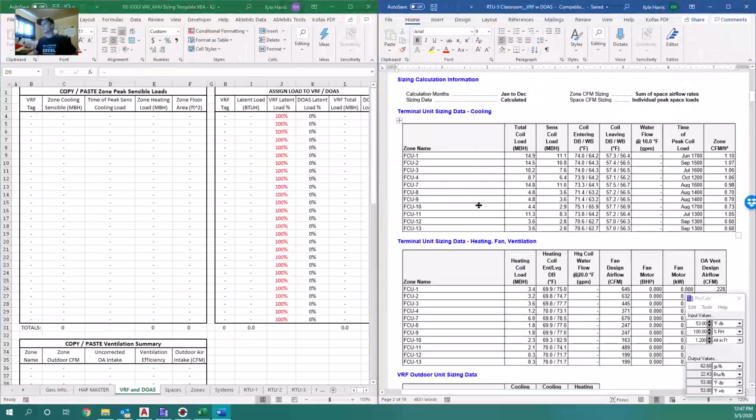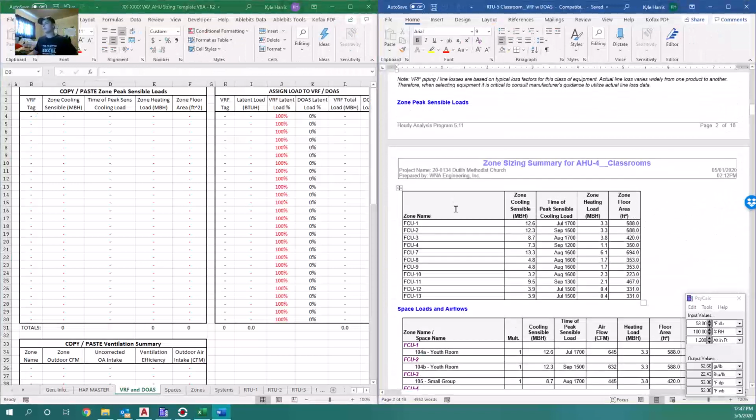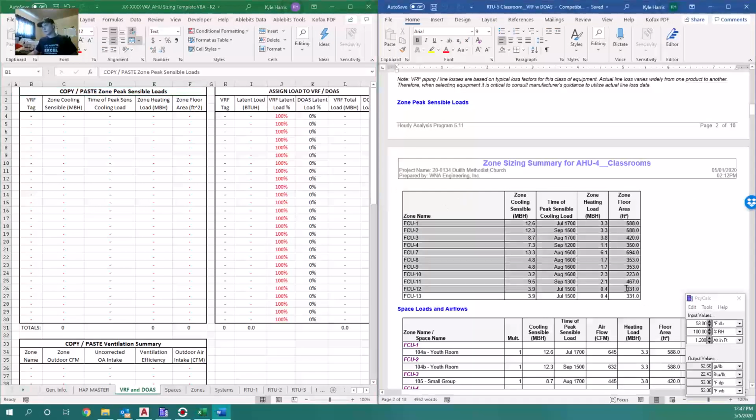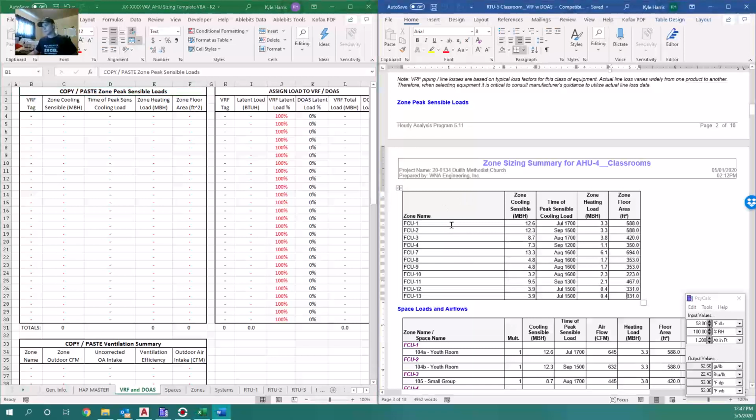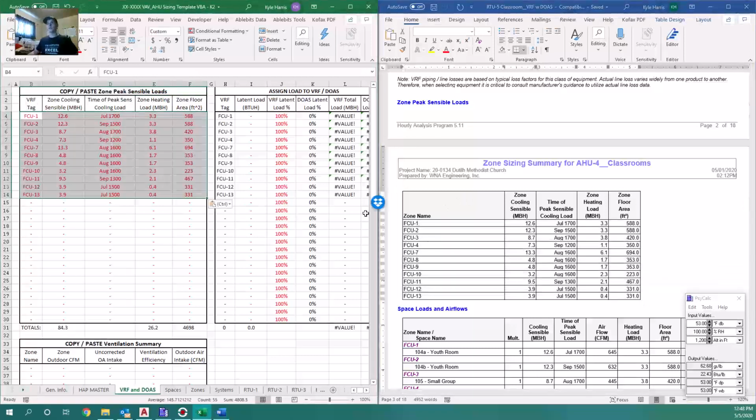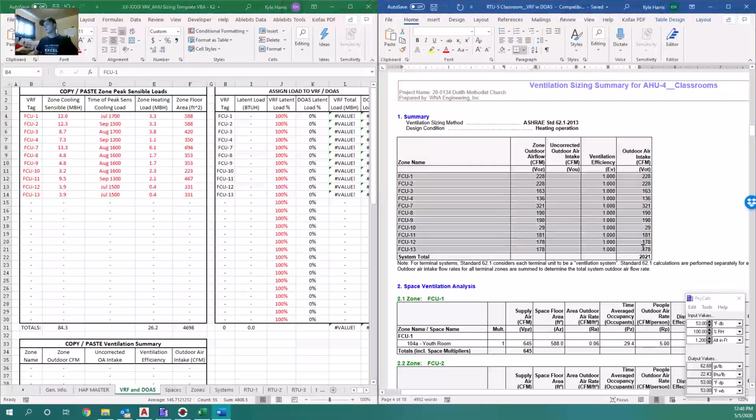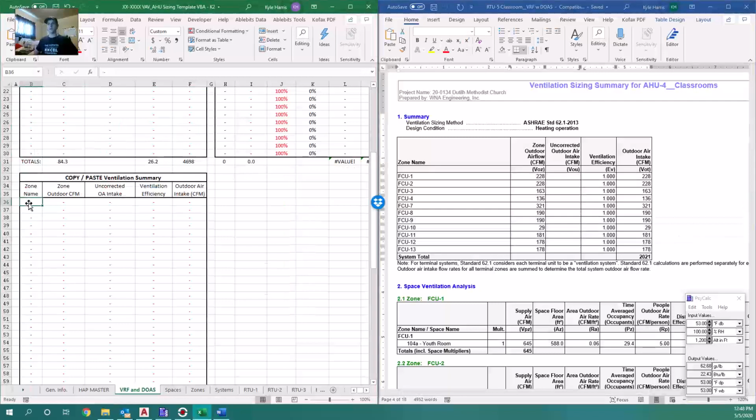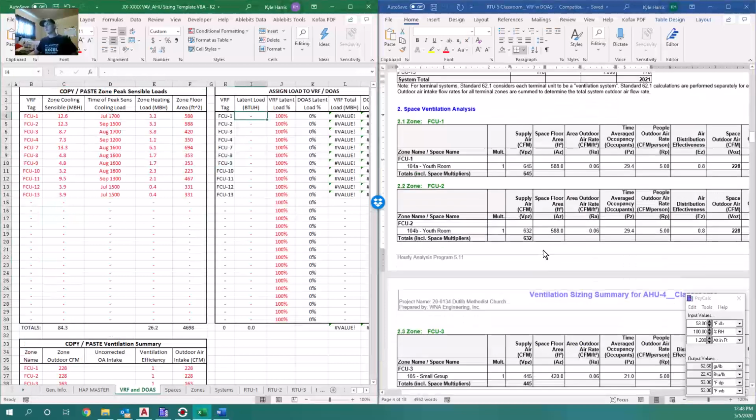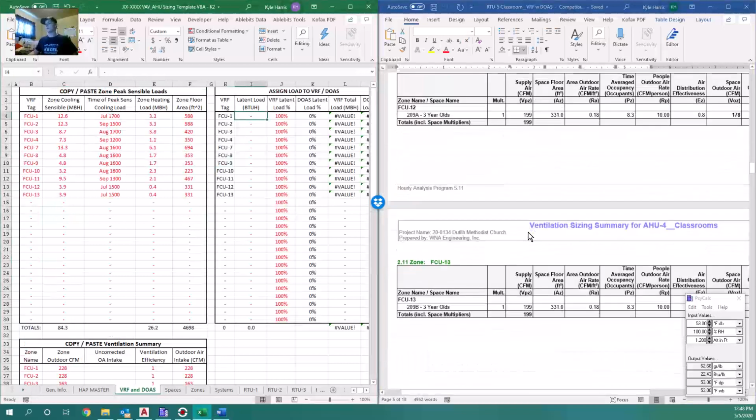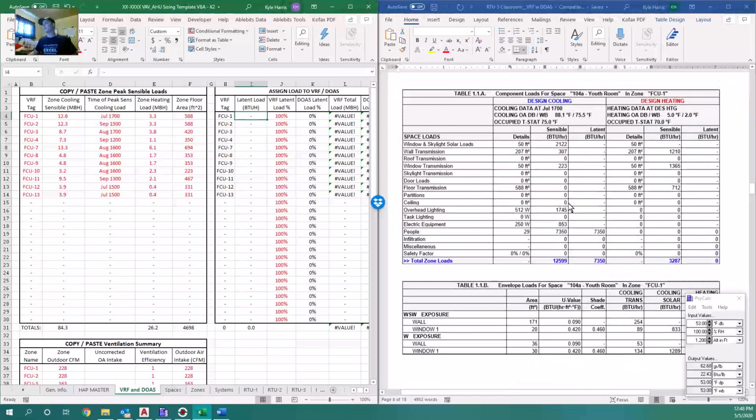All you do is go down to the zone peak sensible loads and copy and paste them. So you go here, copy, right click, paste the values. Then go down to the ventilation right here, copy, come down here, and paste those values. Now is the labor intensive part where you go to each of the zones and pull in the latent load.